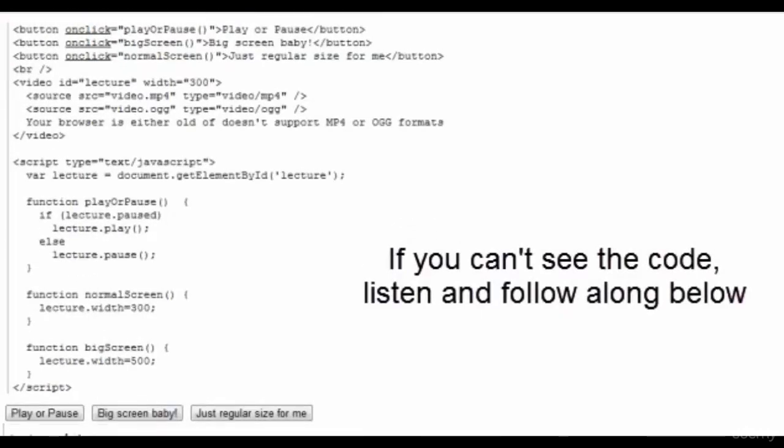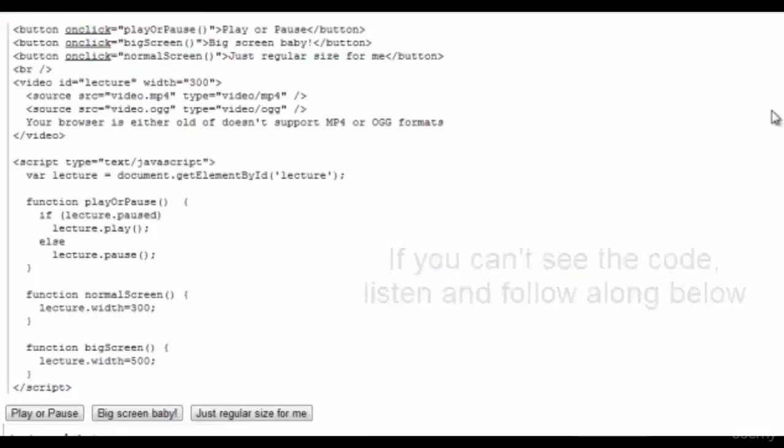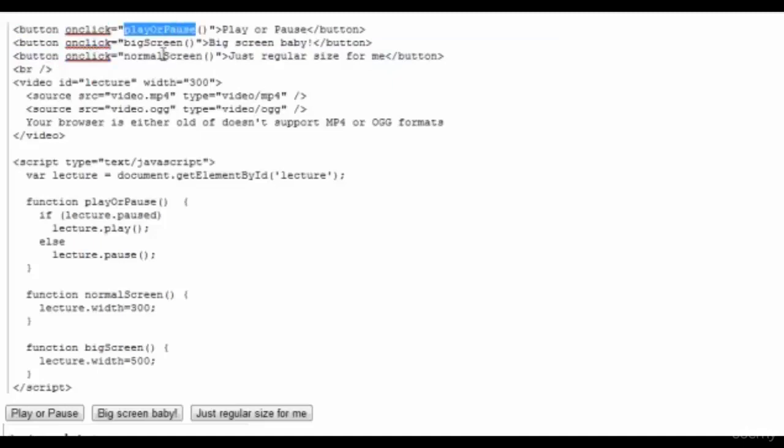Before we go on to play with this example, I'm actually going to go over the code. I find this helps people understand how things work a little bit better. So we've created 3 buttons, gave them the onClick attribute, we'll cover this in just a moment. Play or pause function, big screen function, normal screen function. All 3 of those are our JavaScript functions.